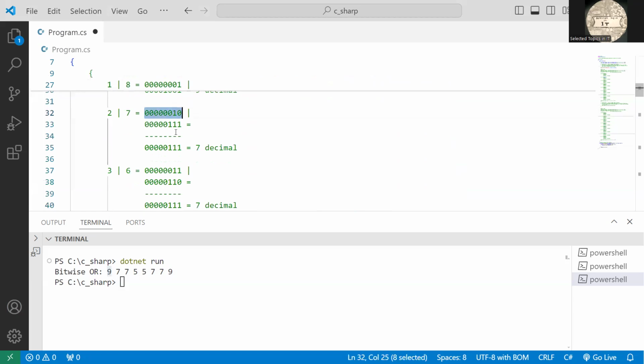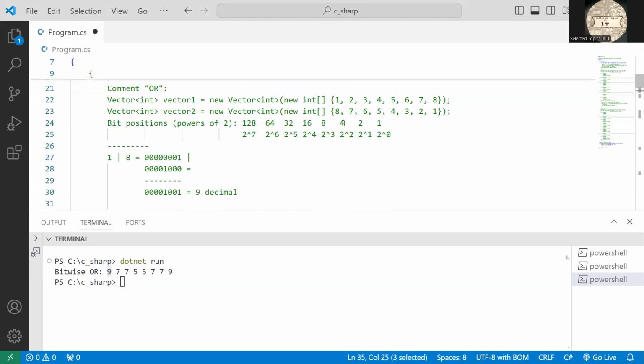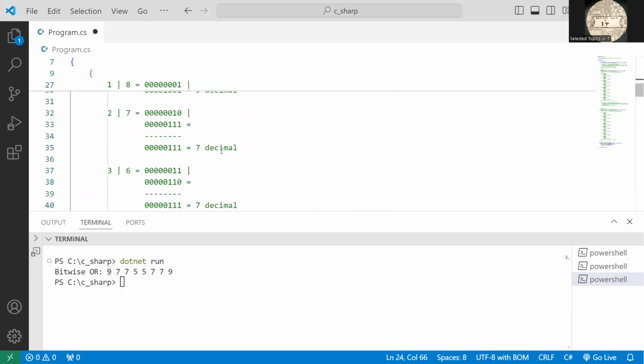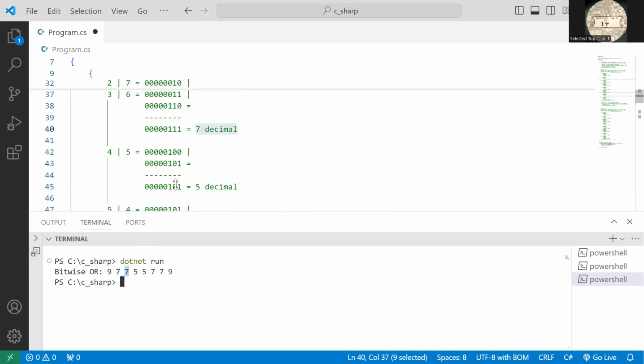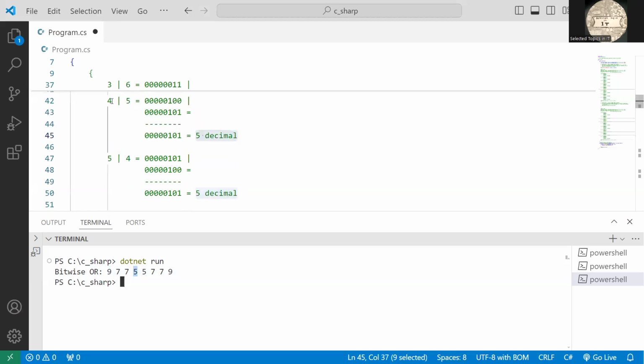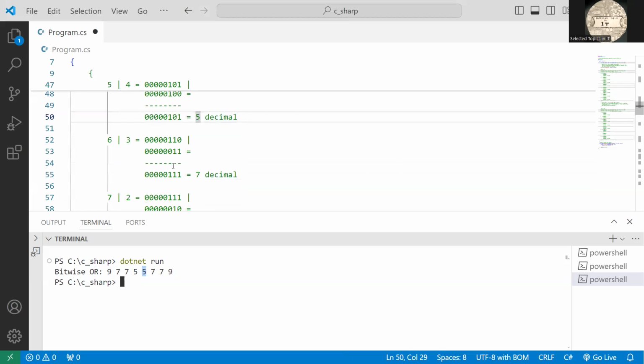So 2 OR 7 pretty much gives us 1, 1, 1, which is equal to 7, because that's 4 plus 2 plus 1. And then 3 OR 6 also gives us 1, 1, 1, which is equal to 7. 4 OR 5 gives us 101, which is equal to the decimal 5. So that's why we have that one. 4 OR 5 and 5 OR 4 are pretty much the same, and also give us 5. And then we have 6 OR 3, that gives us 111, which is equal to 7.